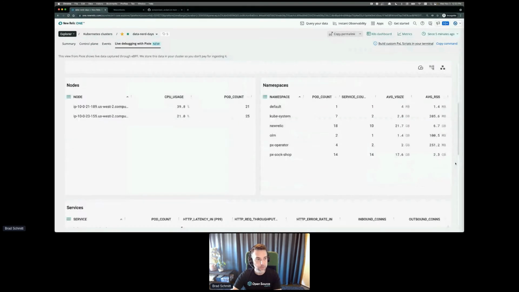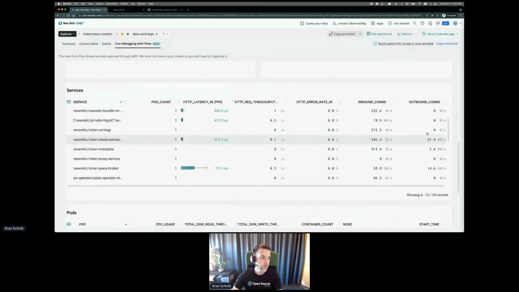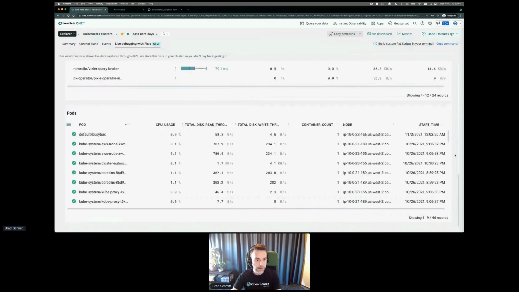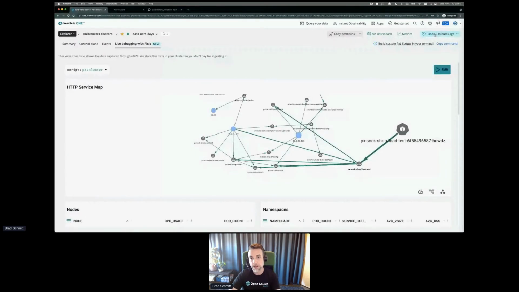Continuing on through this dashboard, though, we show you things like nodes and namespaces and counts of pods and namespaces and node resource consumption. And then also services running in this cluster and their latencies, error rates, throughputs, inbound connections. So you can start to understand how things are connected, how they're performing, and what's actually running in your cluster all in real time. Notice that this is just since 5 minutes ago. So this is all live data in the cluster.